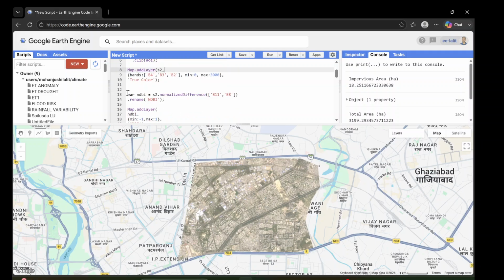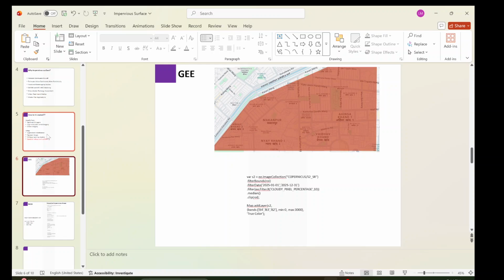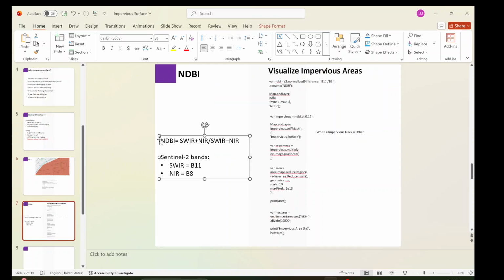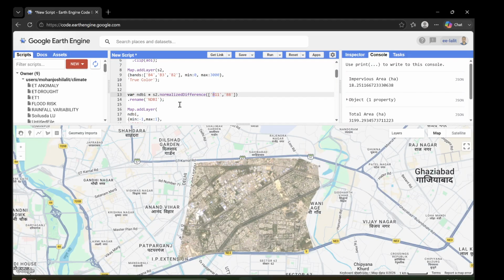Then we have to do this one for the NDVI. So how for NDVI for Sentinel-2 we need this one. So I have written here, you can see for NDVI we need SWIR plus NIR divided by SWIR minus NIR. So for Sentinel-2, SWIR means B11, the 11th band, and NIR means the 8th band. So you can do that.